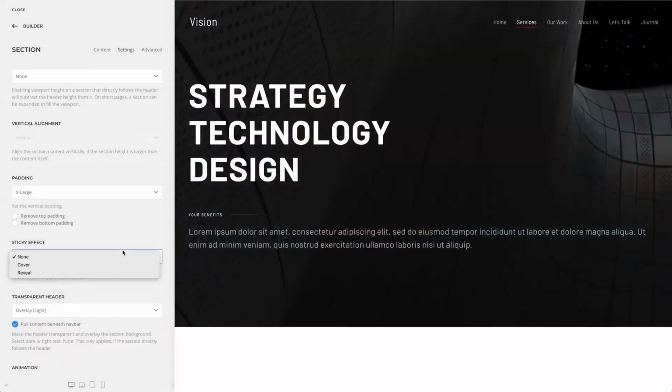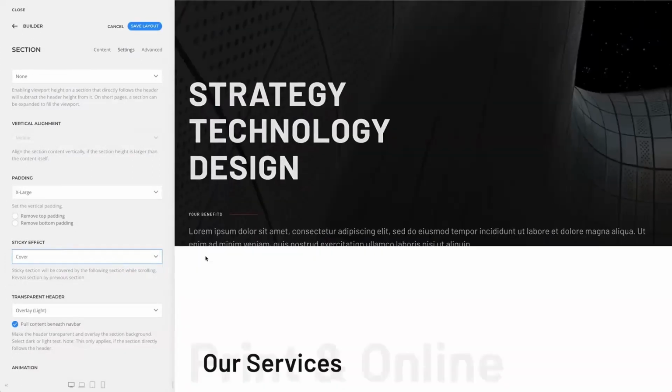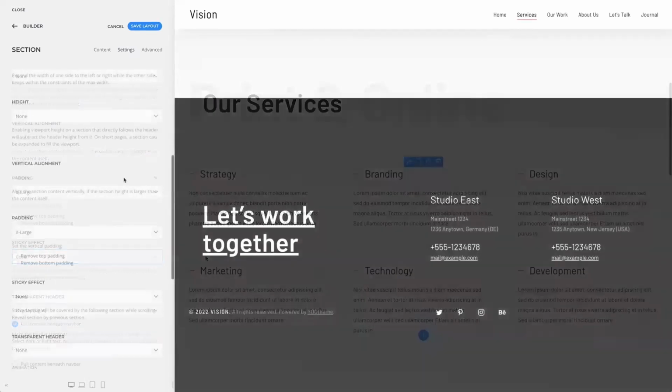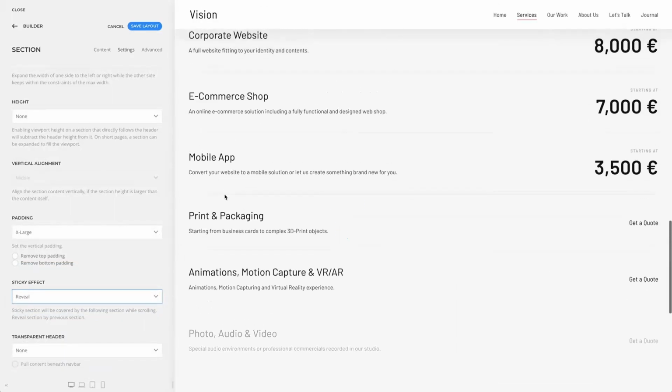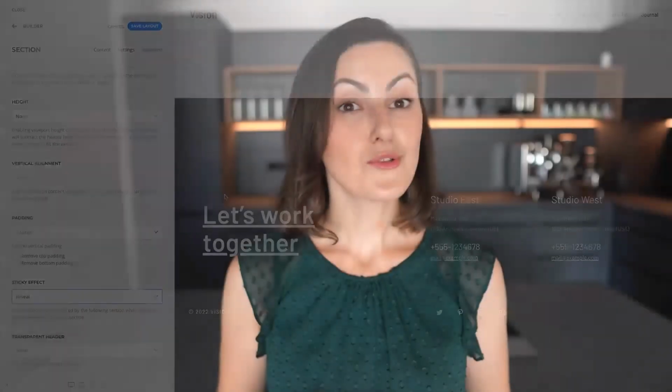We even added 2 fancy sticky effects for the builder sections. Here, you can either cover the section by the following section on scrolling, or reveal a section by the previous section. Both are just a click away. Pretty impressive, right?